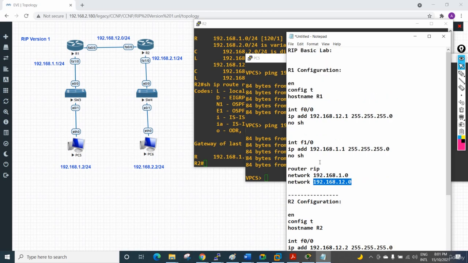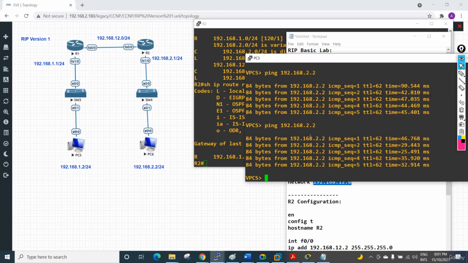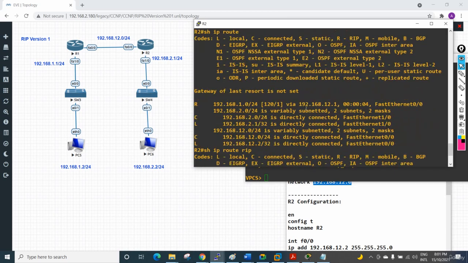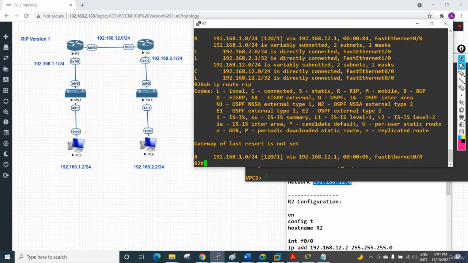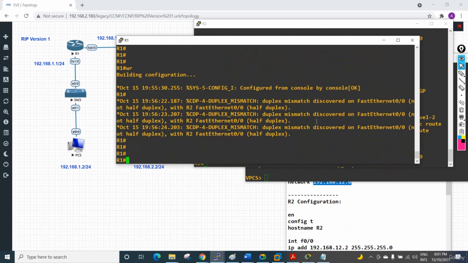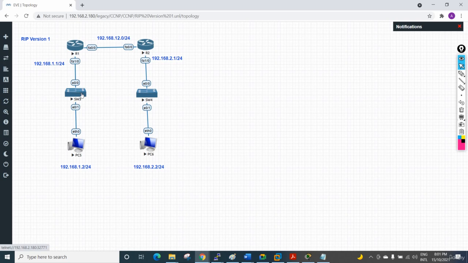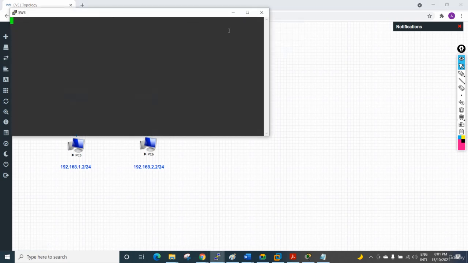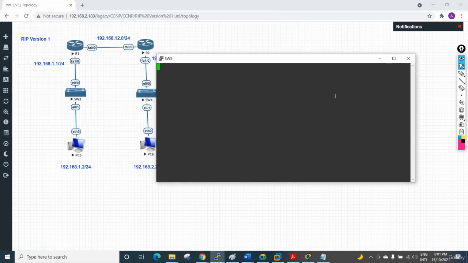This way we will configure, and if you see both PCs are communicating, and if you want to check here, you have the route in this one, and if you want to check in R1 also, you will have the route here also. Again we have the duplex issue, so maybe we need to put it as half. Let me open the switch and check what the interface of the switch is having. This is a switch. Okay, let me check.